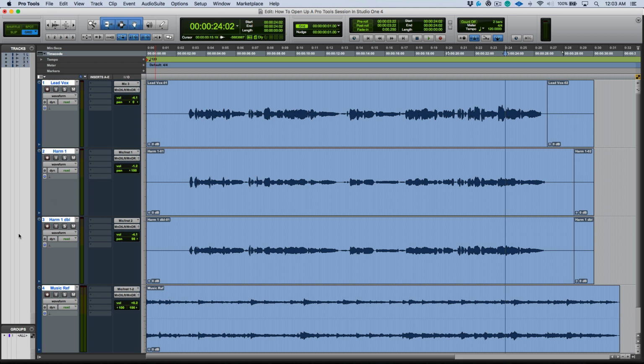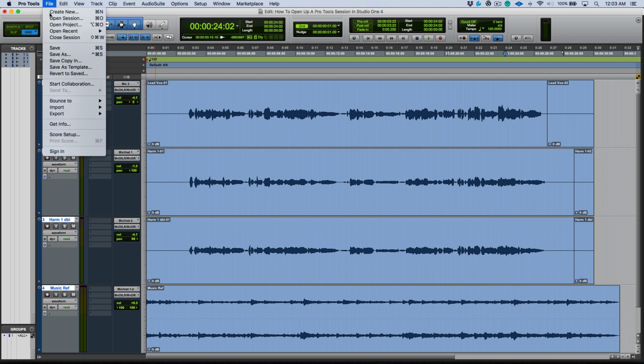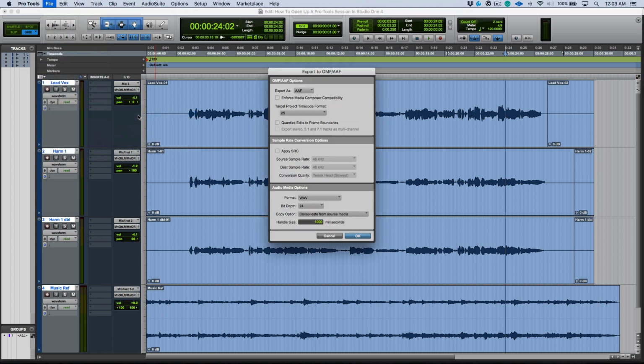So what we need to do is, once we have all the tracks selected, we need to go to File, Export Selected Tracks as New AAF or OMF. Now the format I'm going to use needs to be AAF, and the main things I want to focus on over here are the format, bit depth, and the copy options.